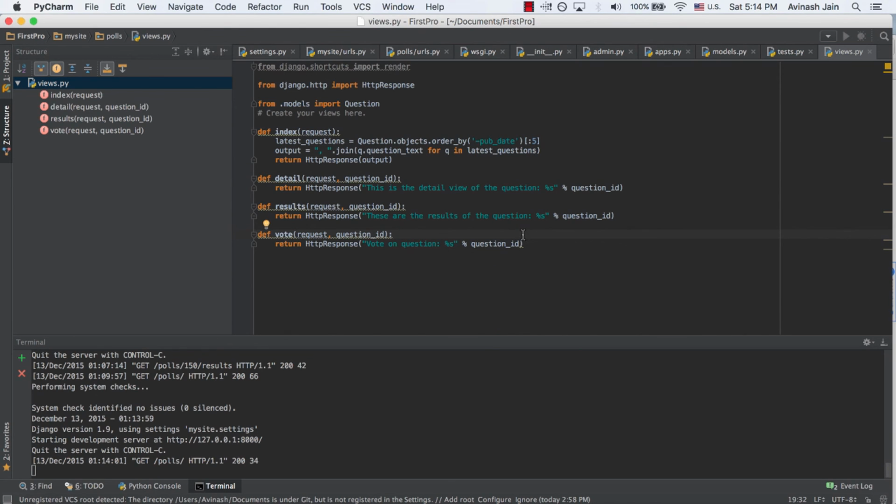So fantastic job. And in the next video, we'll understand how to create a template and add the functionality of buttons and going from one view to another view and so on. See you in the next lecture.